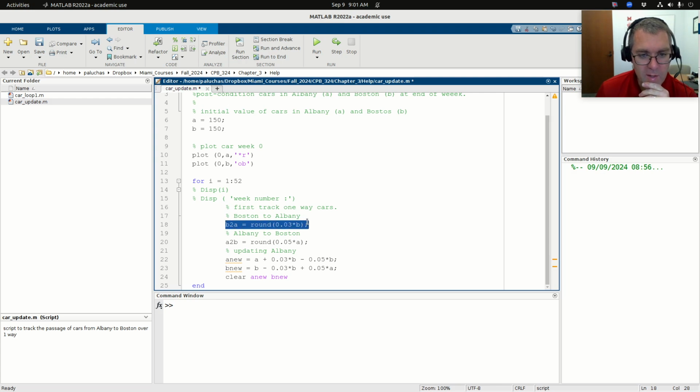And so here we're tracking the number of cars from Boston to Albany. So that's 3% of the cars from Boston get dropped off at Albany, and 5% of the cars from Albany get dropped off in Boston. We're taking these in 2 separate steps. So the new number of cars in Albany is the original number plus the 3% from Boston that get dropped off in Albany, minus the 5%. So this is slightly off, right? So this just needs to get replaced with these variables that we've created.